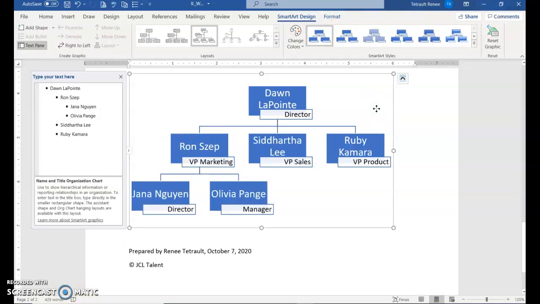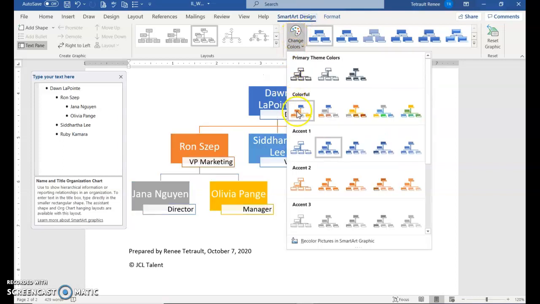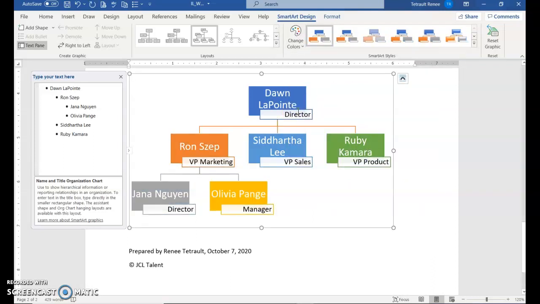So with your Smart Art still selected after you've filled in all of your information, click Smart Art Design and then select Change Color, and they want the very first one in the colorful, so colorful accent colors, select that. And then you just change the color.